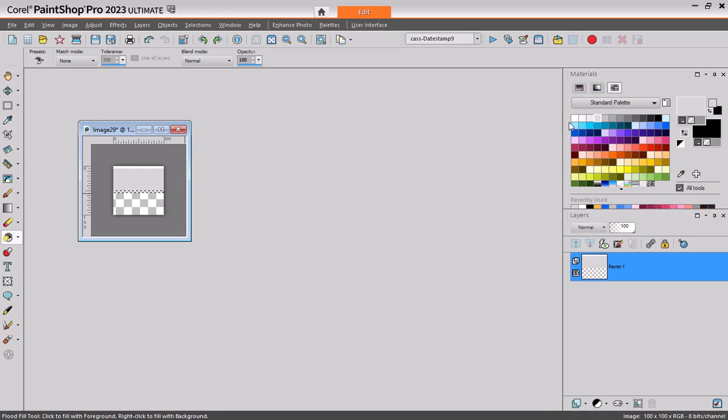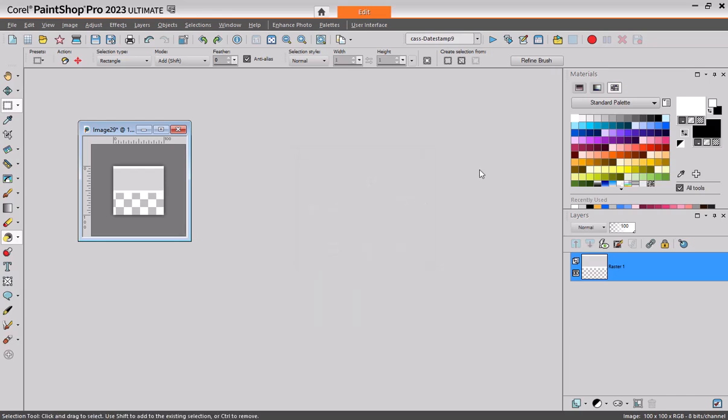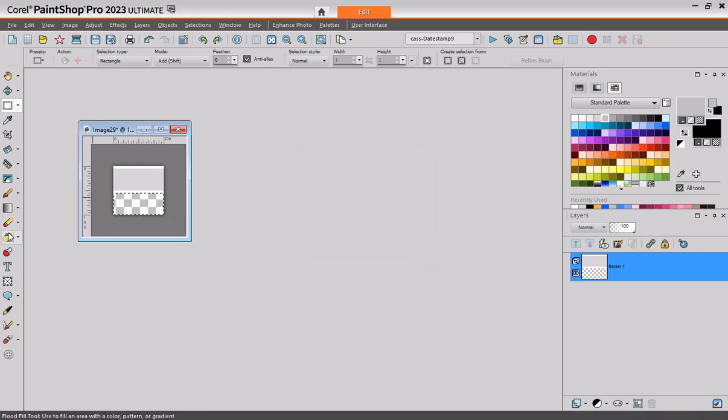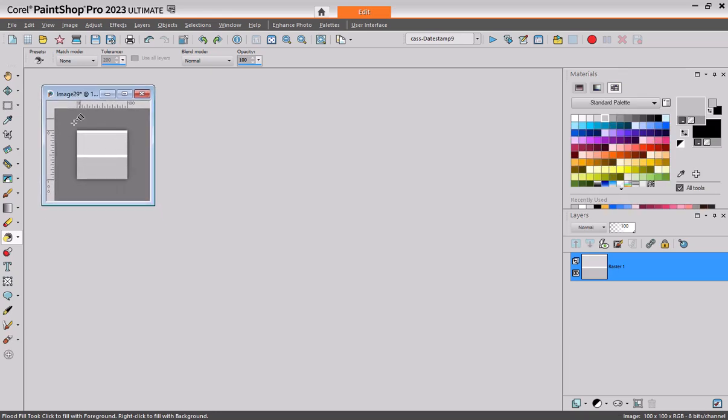Oops. White. And I'll go now from 55 to the 100, which is the bottom, and I'll make it slightly darker. Whoops, what did I do there? Ah, from 55 to 100. There, and I'm going to make that slightly darker gray. Okay, so this is going to be used as a seamless pattern.